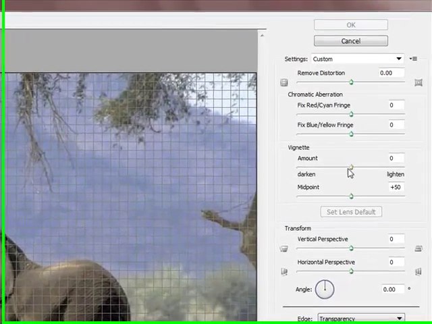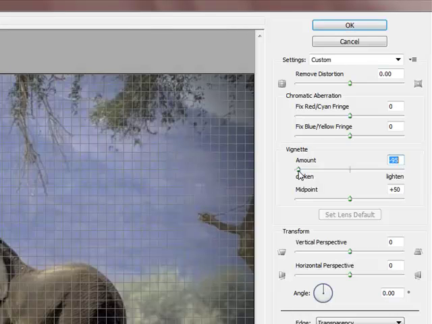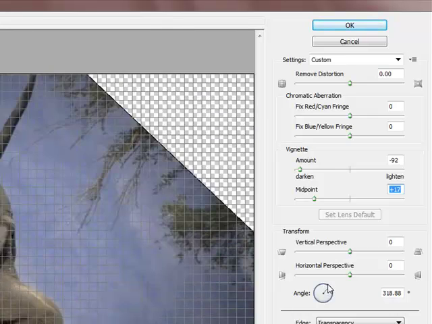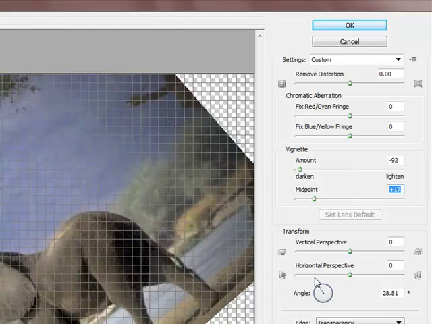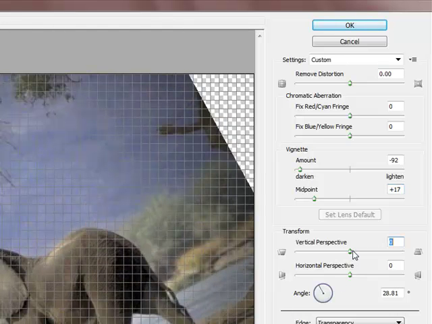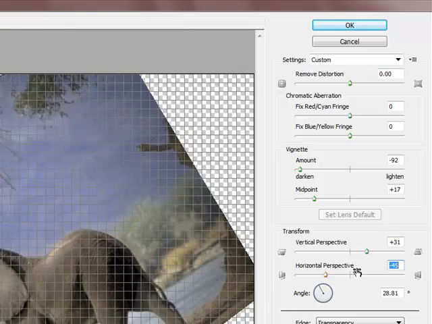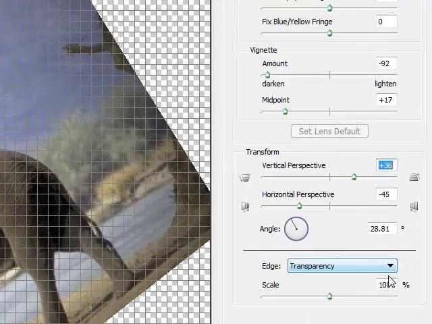If I do these things here, you can just experiment. If you don't like it, just cancel. It's darkening it there. Pull this over here, the midpoint here, darkening the edges. You can change the angle, going like that. I could change the vertical perspective, the horizontal perspective. Getting some very nifty effects here.